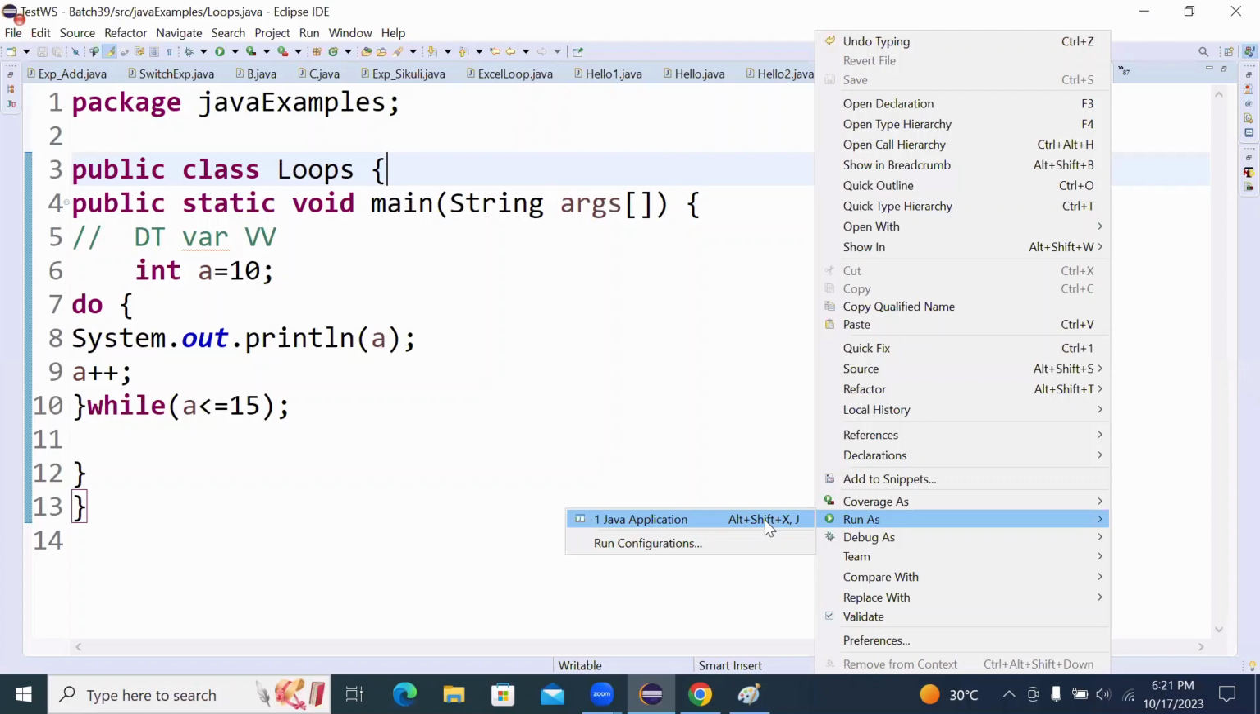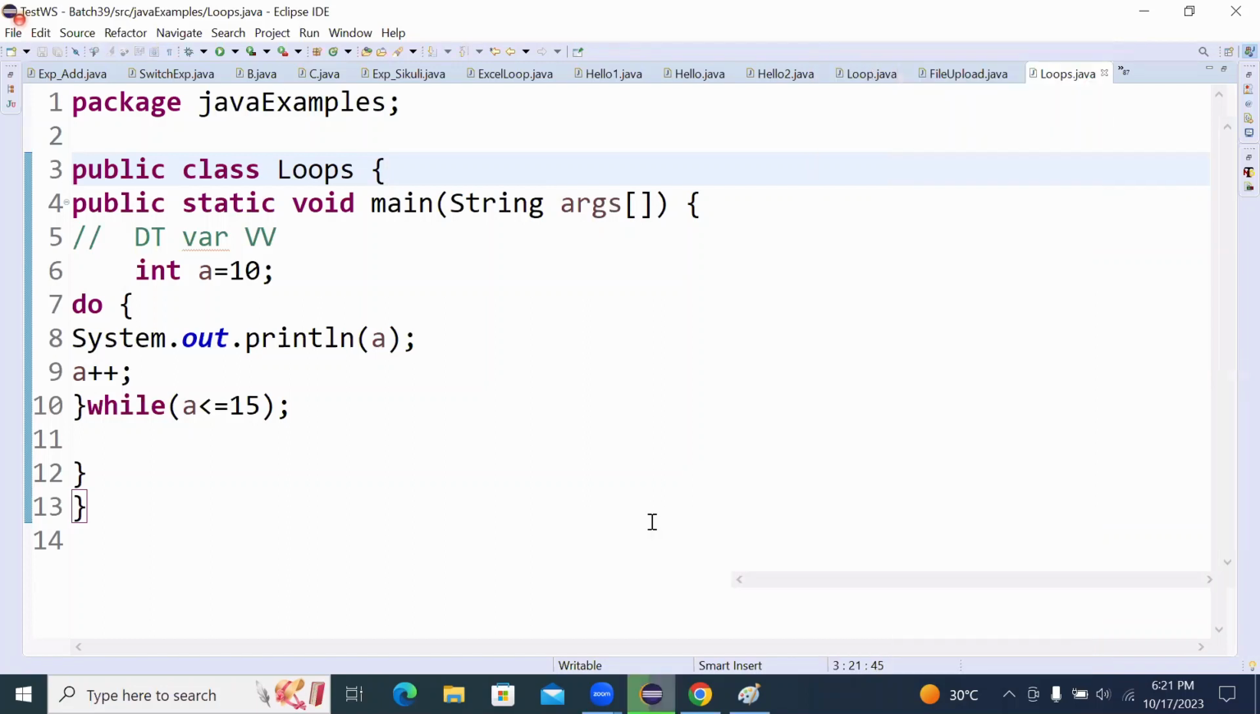First value. Last value? 14 or 15 or 16? 15. Confirm. Is it 14 or 15 or 16? 15. Okay. Let's see that.